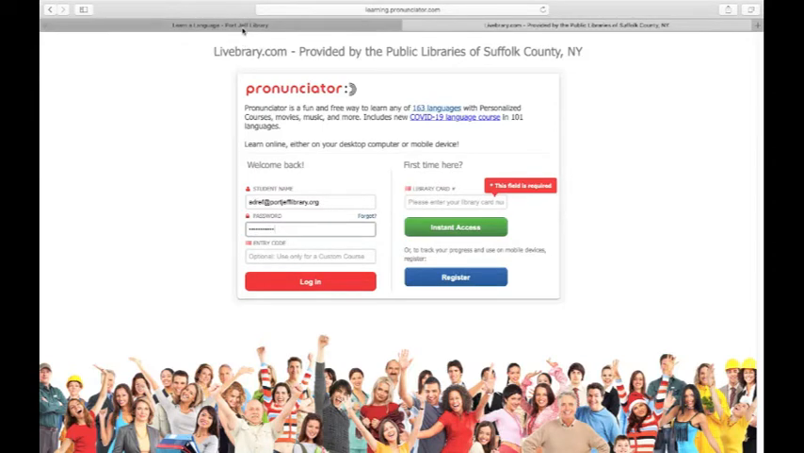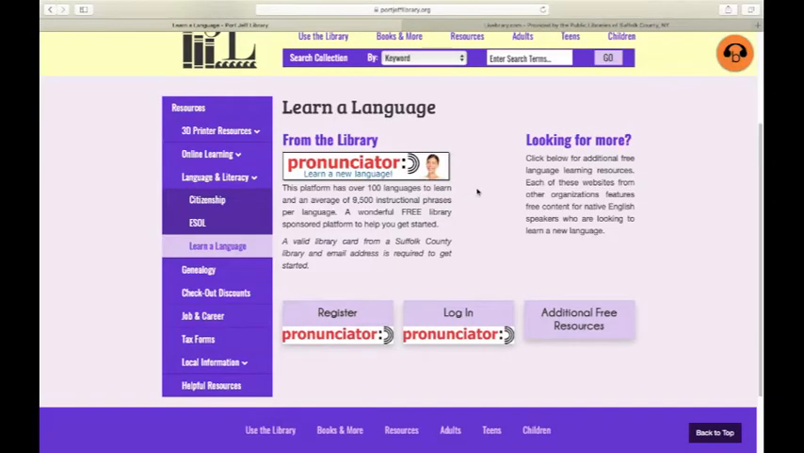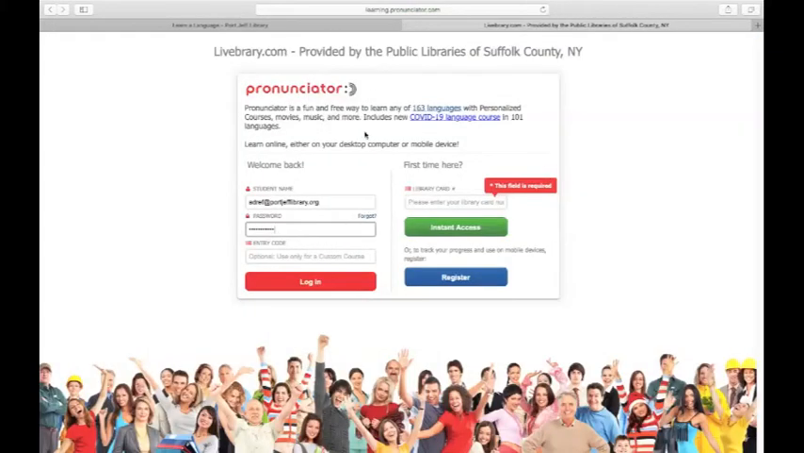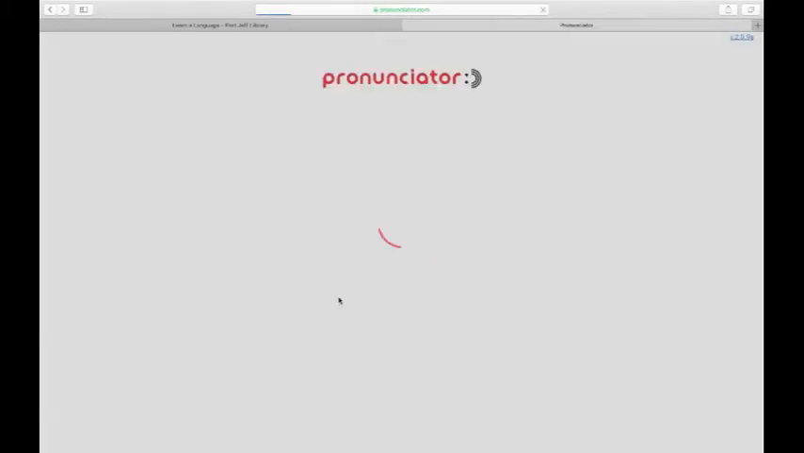I will just jump back to the library's website for a moment. You'll see here the login button right next to the register button. You can always log into Pronunciator from this spot on the library's website. If you click on the login button, you can bookmark the login page, which looks like this. Pronunciator is also available as an app, which makes it even easier. So that's great to know as well. So for now, we're just going to go back to the login screen, click Login.